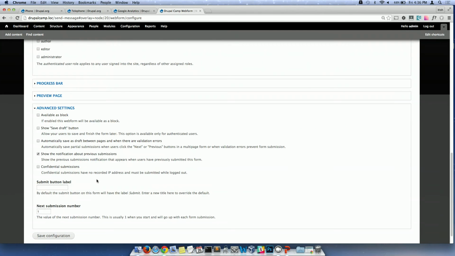This advanced settings, this is kind of cool. Let's say you have a cool page and you need your web form to display on it. You can set it to display as a block, and you just throw the block on that page. This is pretty awesome. You can change what the submit button says. I love this. It's so easy. I just make it say whatever my heart desires.